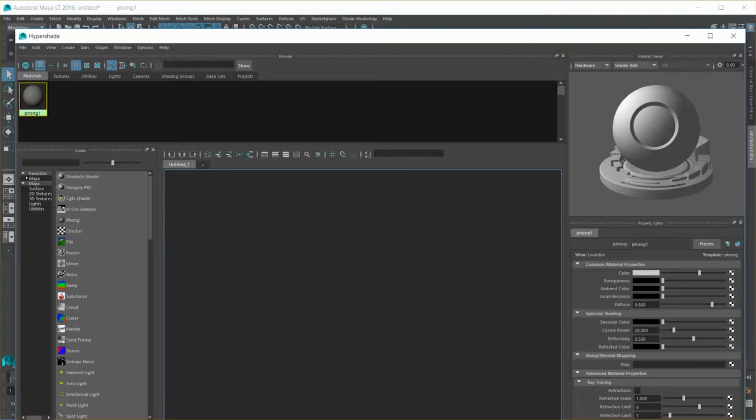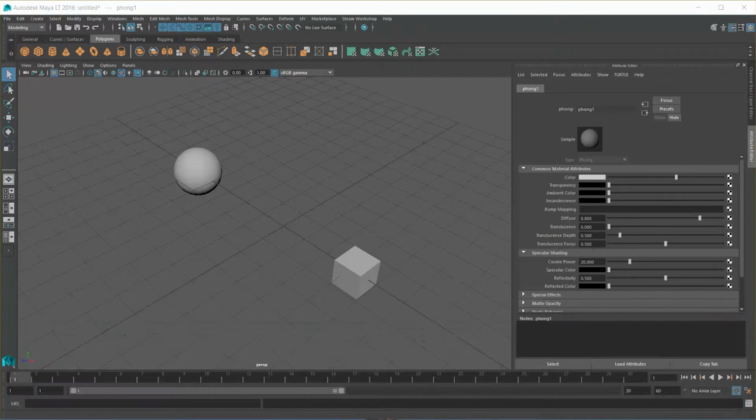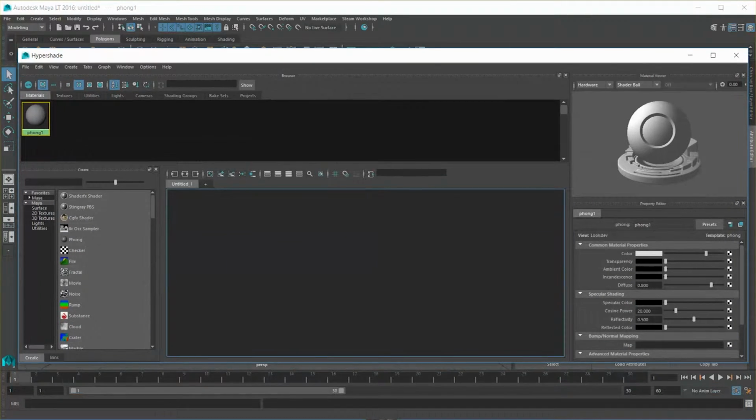You'll notice we already have a material in our scene. This is Phong 1. Phong 1 is important. Phong 1 is the default material applied to all objects in our scene. So if we were to modify this Phong material, you'll notice all objects are modified. They're all having their color changed. So it's very important for us to make sure we create new materials and attach them to objects.